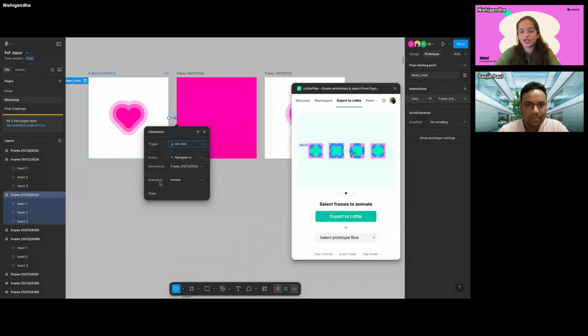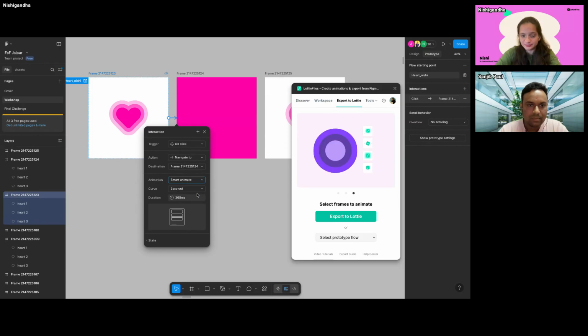One thing that you need to change is your animation, from instant to smart animate. Once you do that, by default your curve will be set to ease out, and the duration set to 300 milliseconds. Again, I'm not going to change that right now, but we will do that as we connect the other frames. So let's see how to proceed.